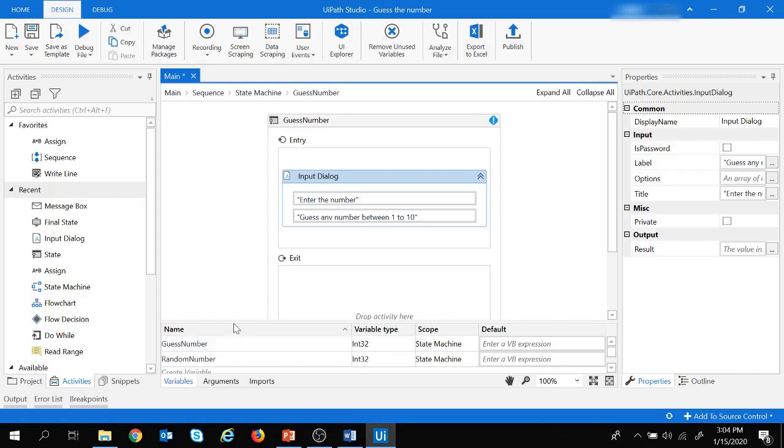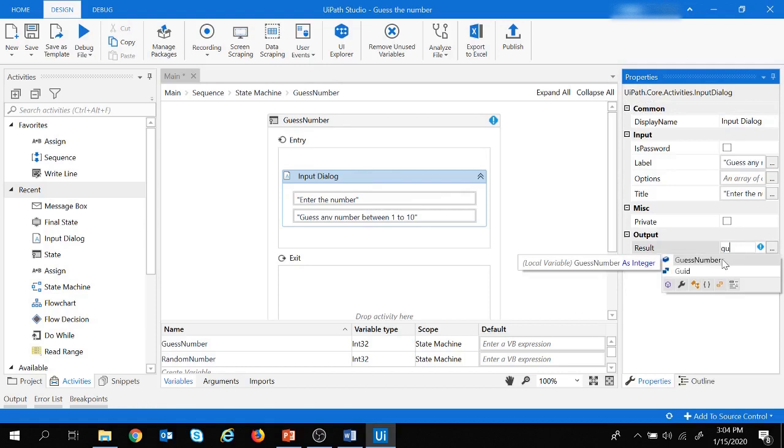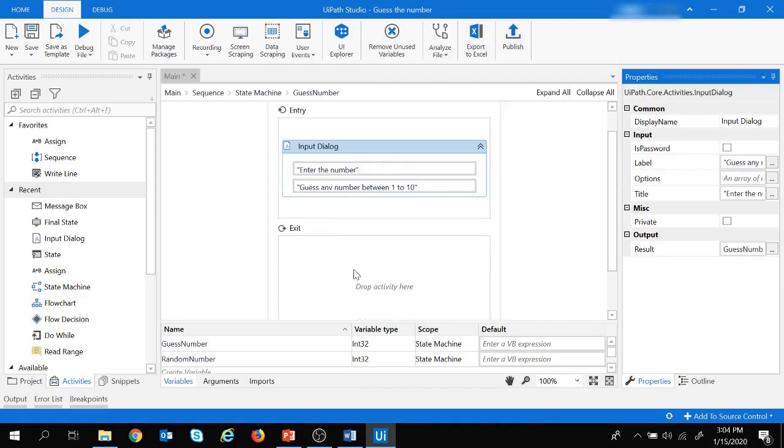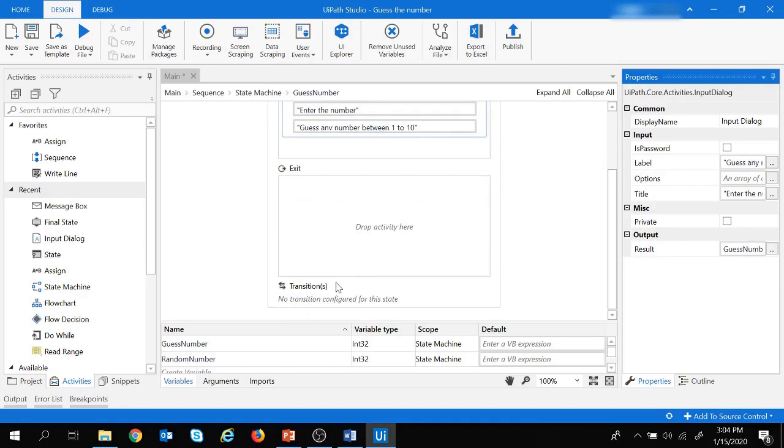So how to do that? How to place the user input in the guess number? For that we'll move to properties. This is the property of the input dialog. We'll move to output, and in result I'm going to set the value as guessNumber. So we'll get an input dialog, and the user will provide the number, and that number will be stored in the guessNumber variable. So this is the guess number state where we have provided the entry, and let's skip the exit as of now, and let's discuss the transition.